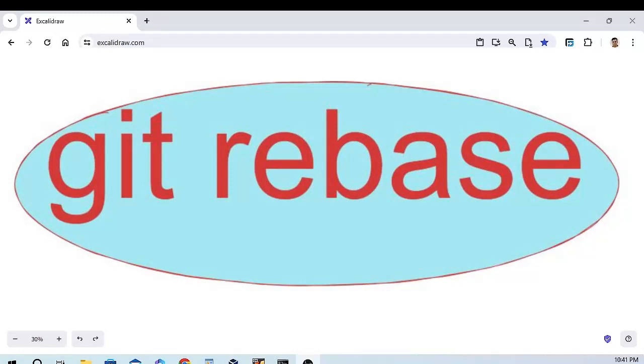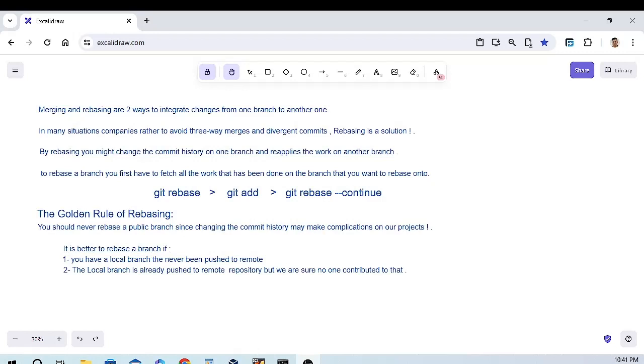Hi everyone. In this session, I'm going to talk about Git rebase. Merging and rebasing are two ways to integrate changes from one branch to another one. So till now, we got introduced with merge, but haven't touched rebase yet.